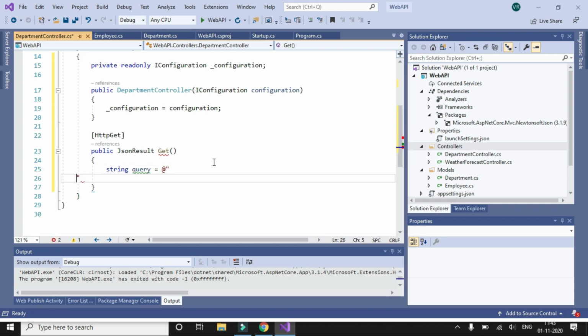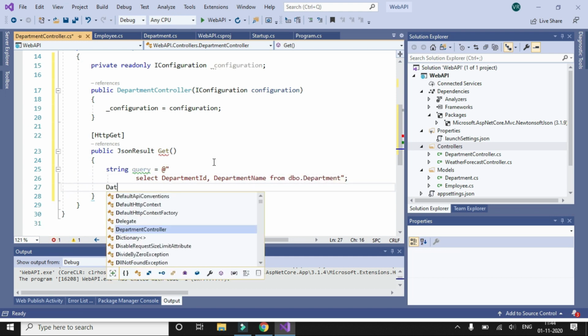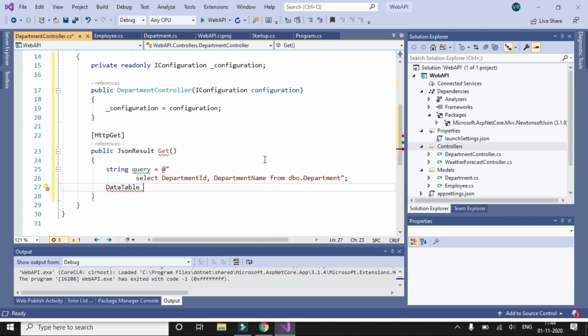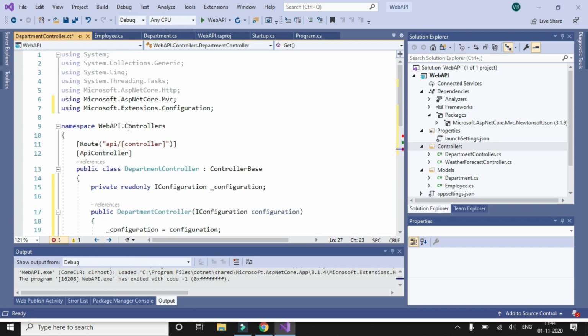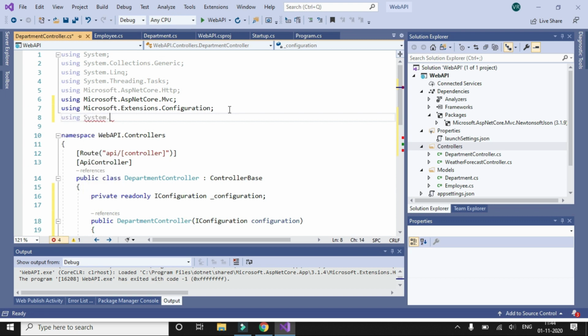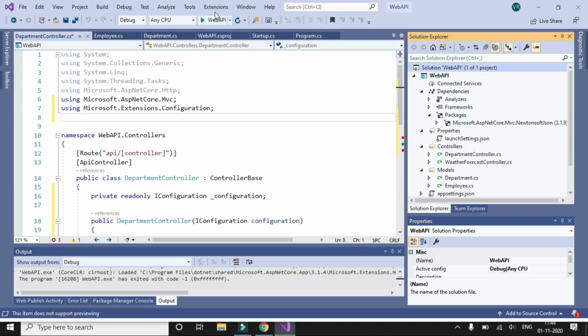I am writing raw queries to keep the tutorial simple. Please avoid following the same. You can use stored procedures with parameters or maybe even Entity Framework to connect to the database. To work with the database, we need to install a NuGet package called System.Data.SqlClient.